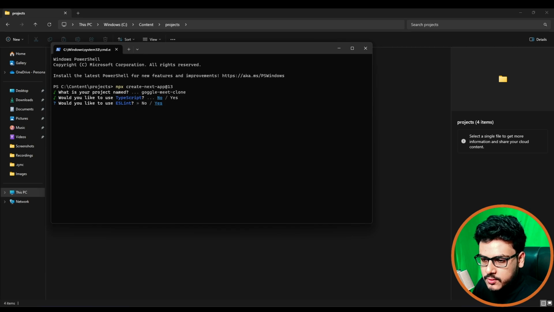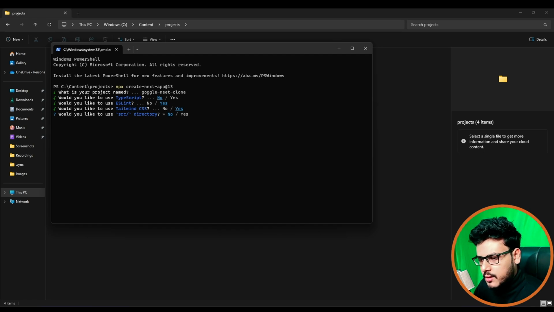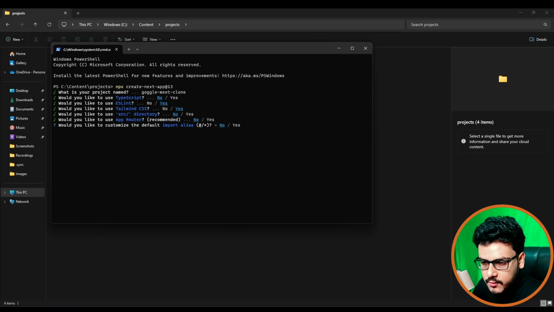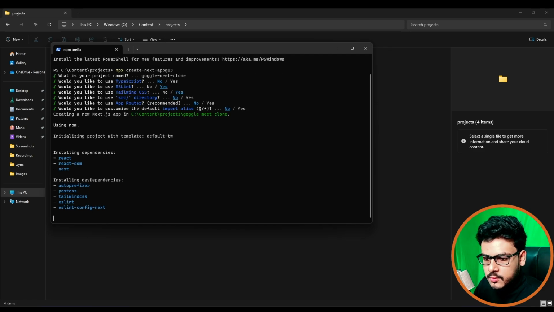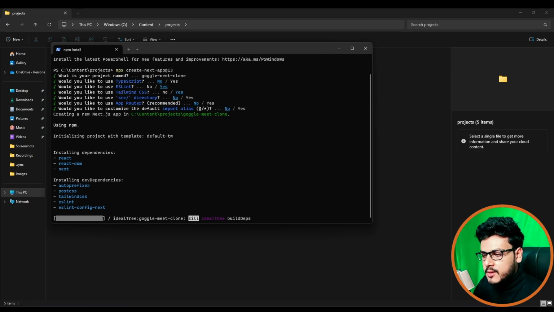Would you like to use ESLint? Yes, obviously. Tailwind? Yes, obviously. Would you like to use src? Not required, we can skip this. Would you like to use app router? No, we'll be using file based routing, so we'll say no. Would you like to customize the default? No. And this is going to set up our application.